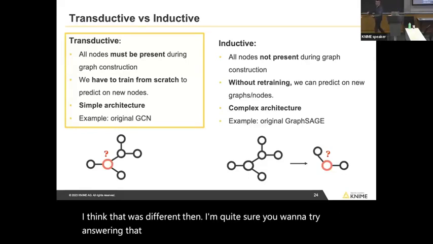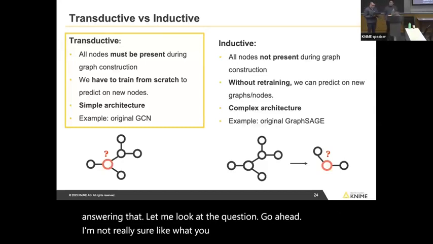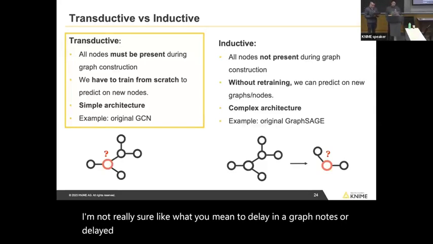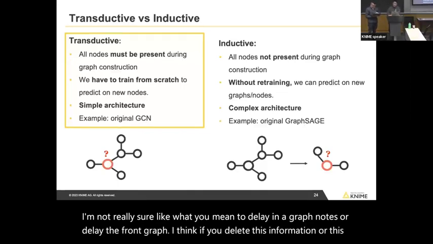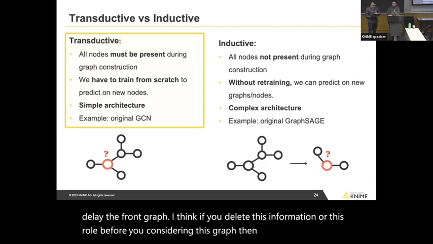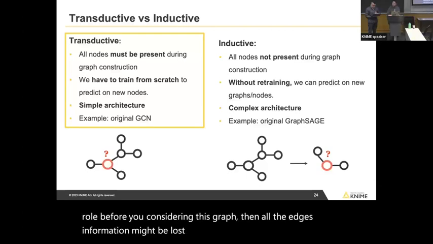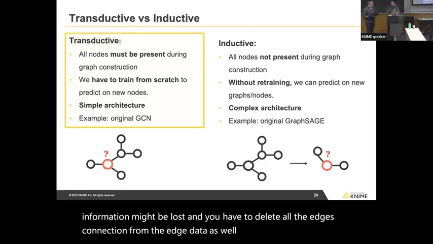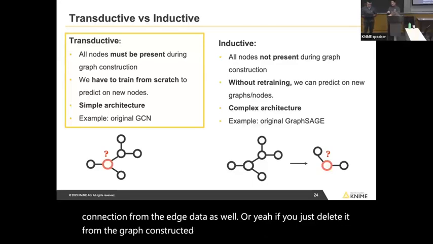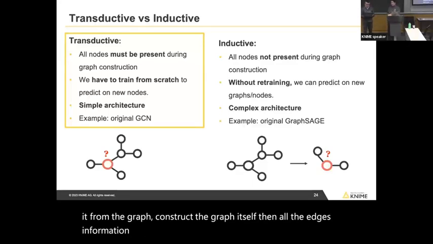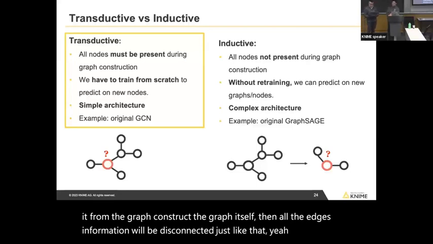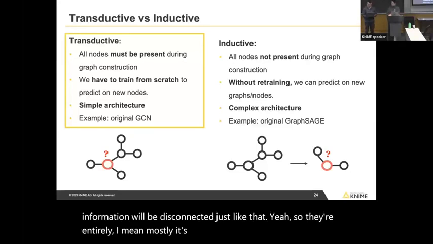Let me look at the question. Go ahead. I'm not really sure what you mean by deleting a graph node or deleting from the graph. I think if you delete this information or this row before you consider this graph, then all the edge information might be lost, and you have to delete all the edge connections from the edge dataset as well. Yeah, if you just delete it from the graph, when you construct the graph itself, then all the edge information will be disconnected, just like that. So mostly it's the same thing, I would say.